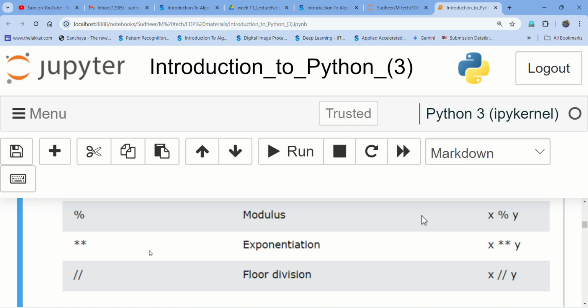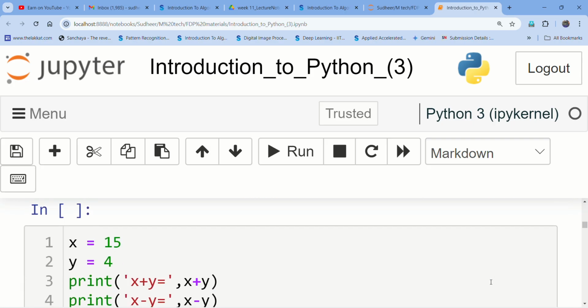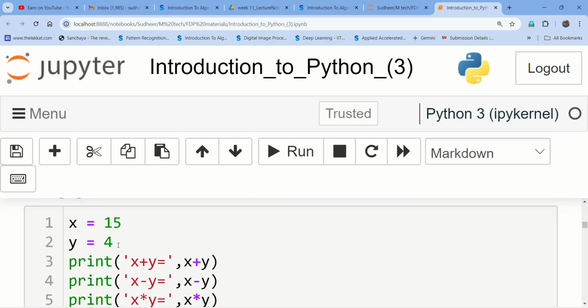So to perform floor division, the operator is x // y, double slash. Let's see, suppose you have x = 15 and y = 4, then the conventional representation is print x plus y. What is this x plus y in the inverted commas? Will it do addition? No, it is just a message. It is just a message inside the print statement.